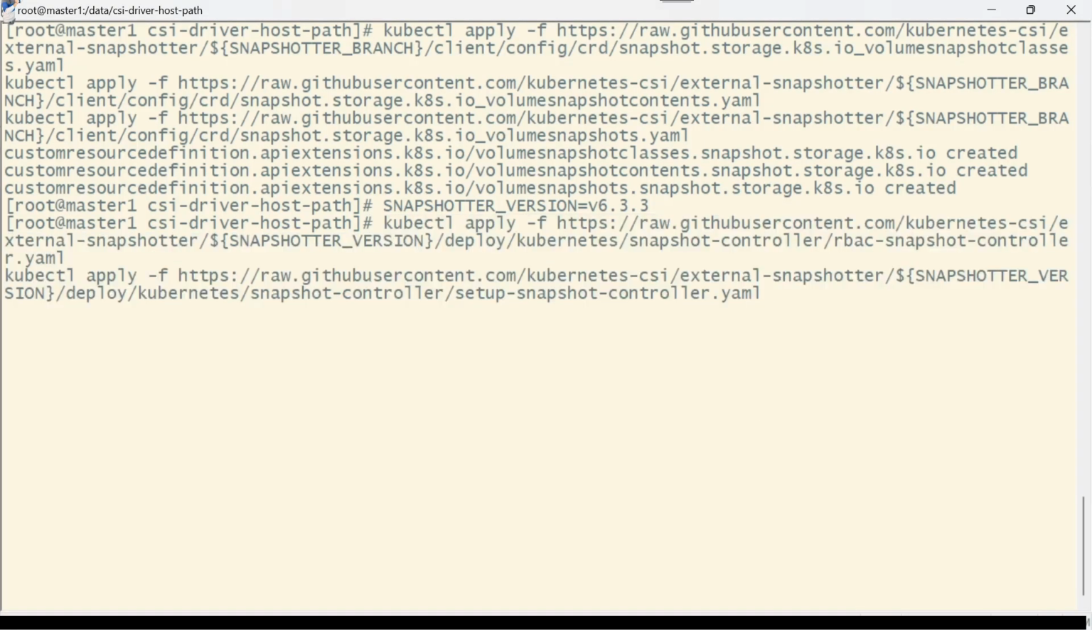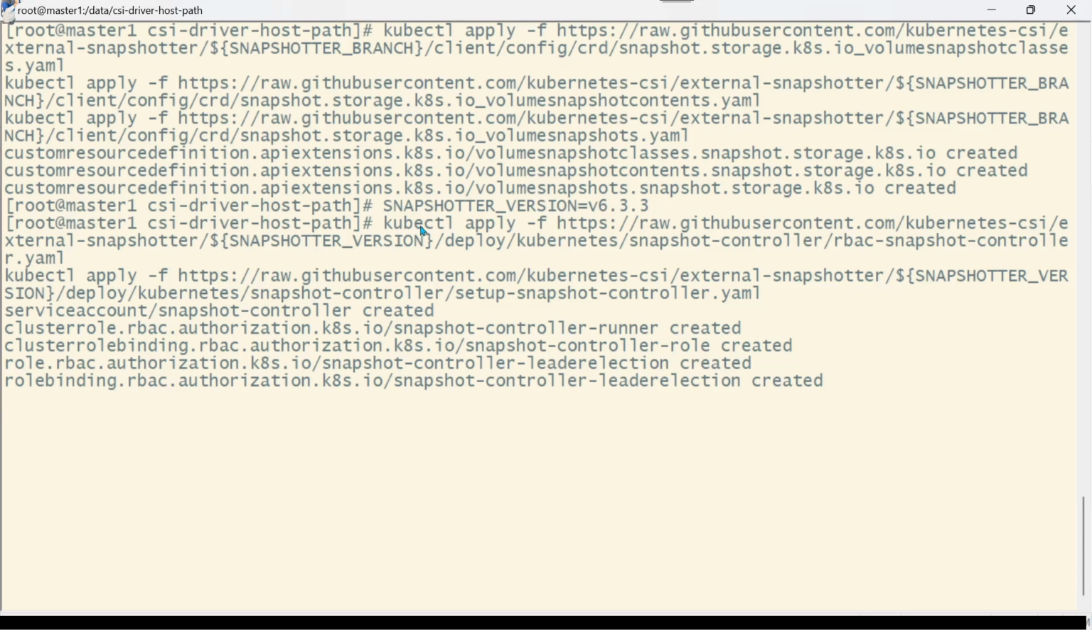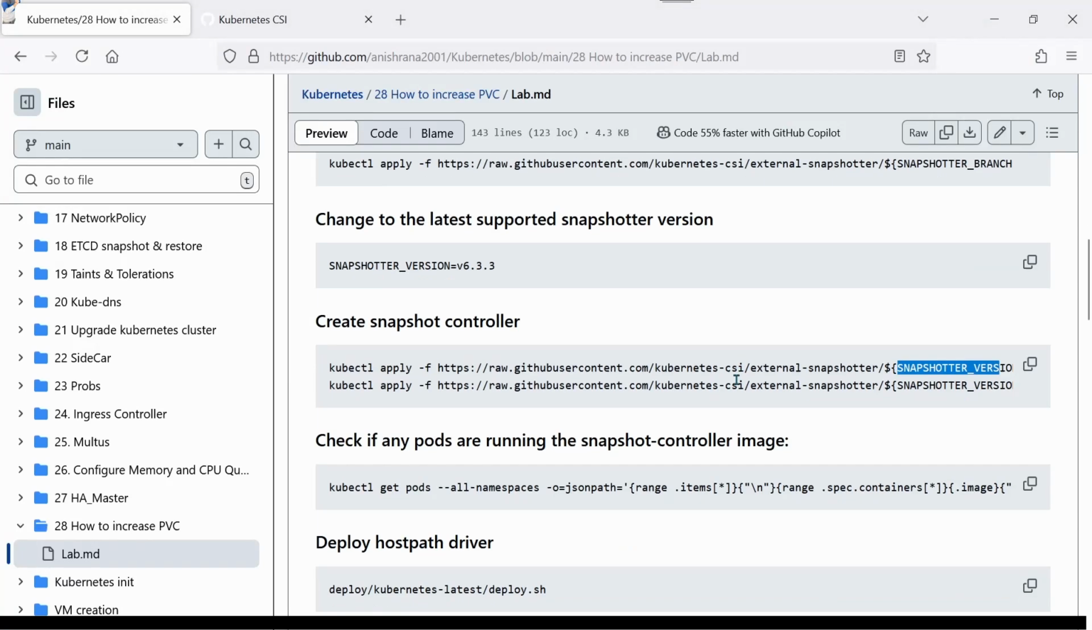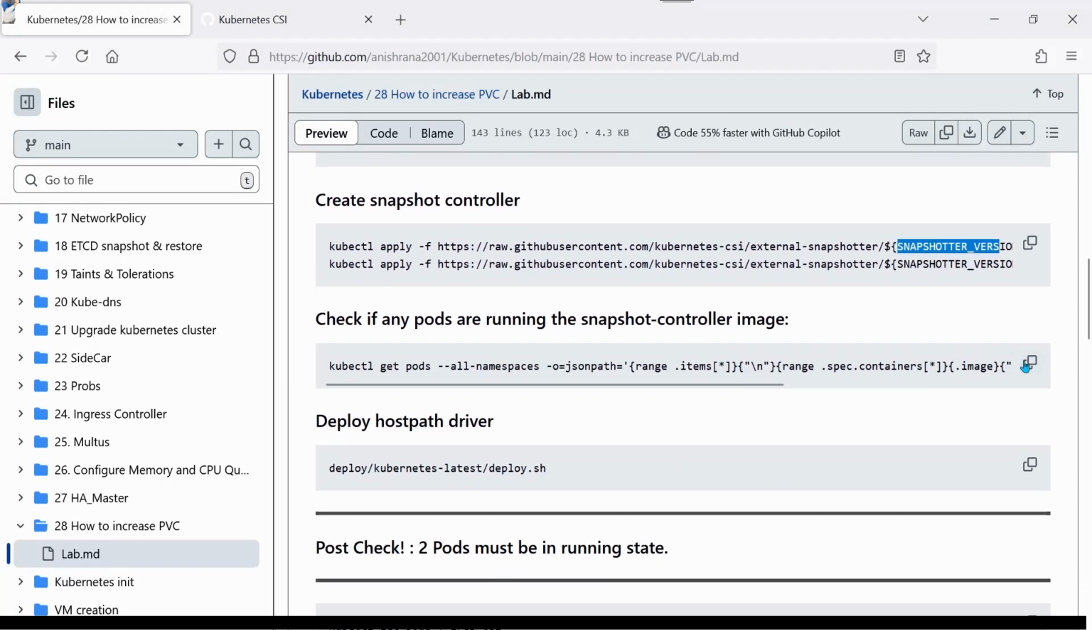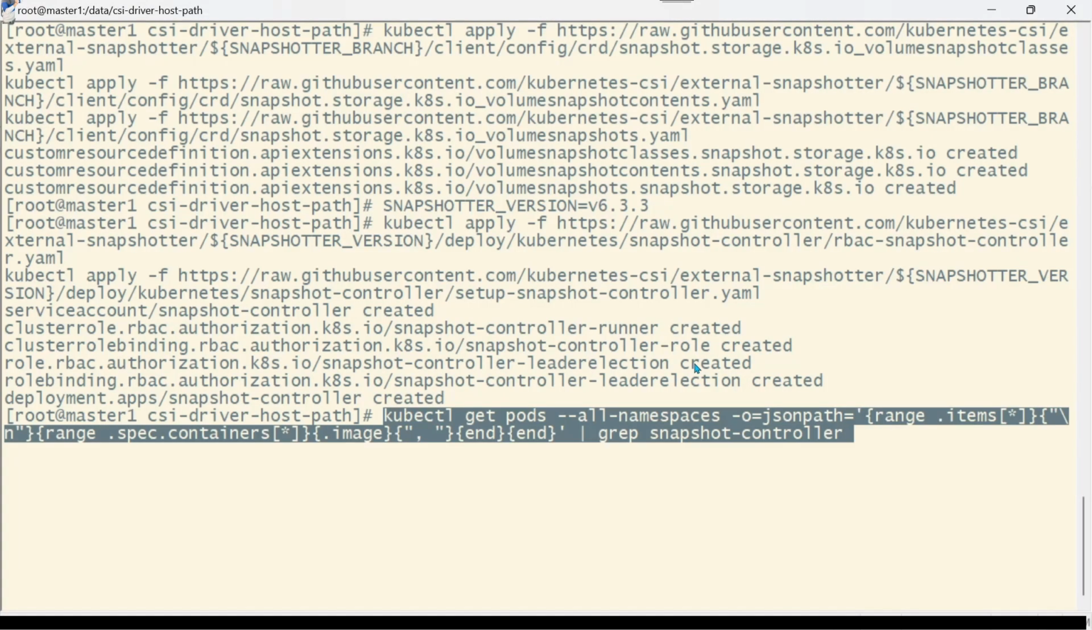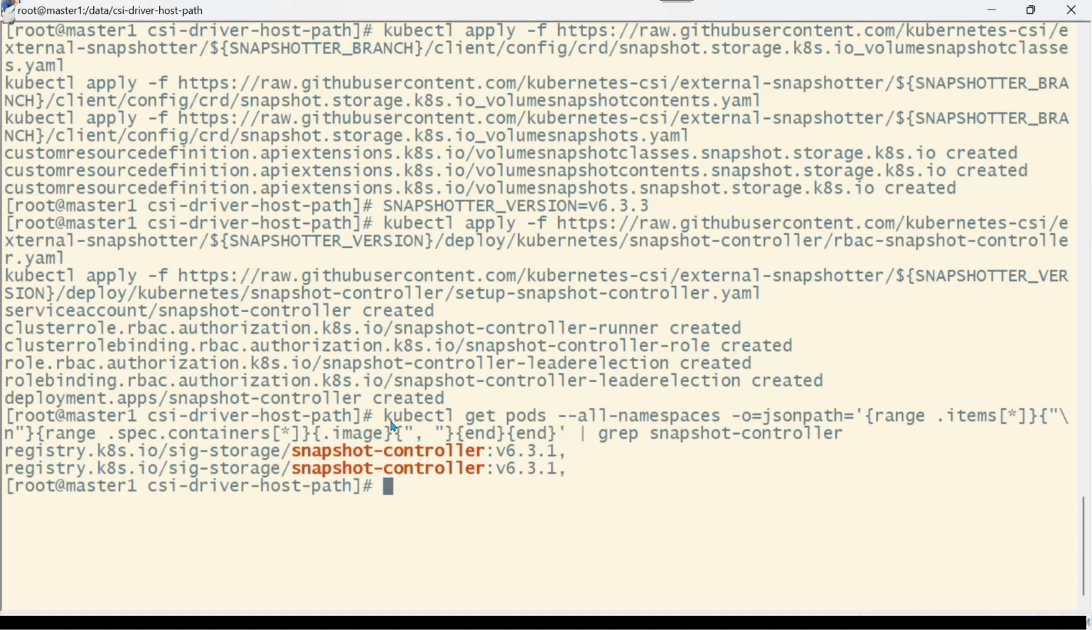Every time the version will be changed, for that reason we are using this variable here. Otherwise we can add directly here. Now it is also completed here. Let's check the pods are running or not. And it says that it is running.